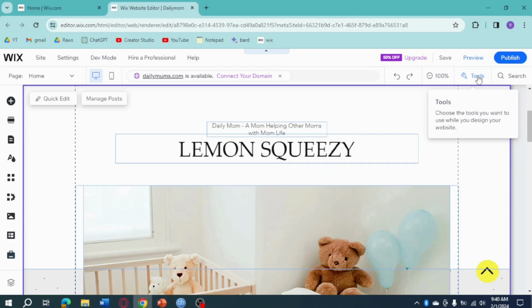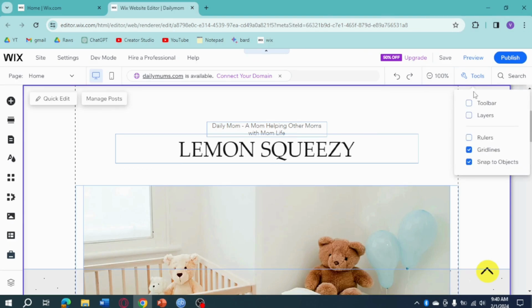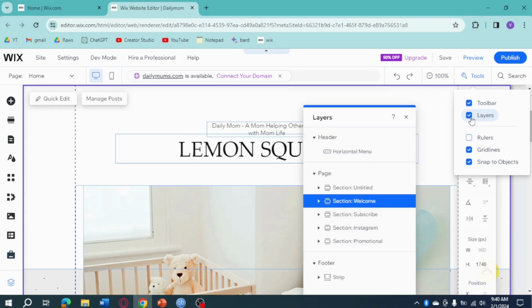So click on that. And then in here, you can see that you can open this toolbar, and you can see the toolbar right here. You can also open the layers, and this will show you the layers that you have on your website. You can also open in here the rulers if you want to show the measurement of your site.